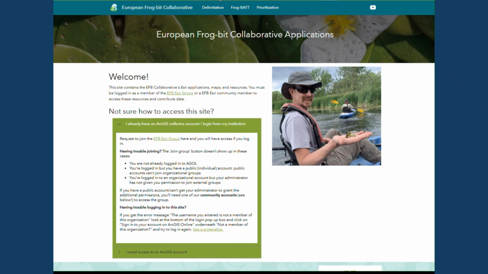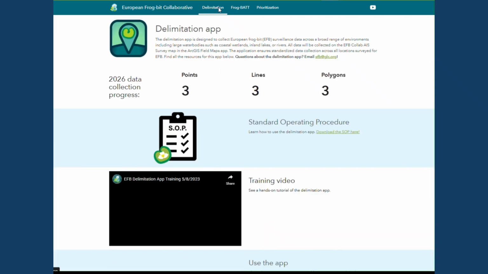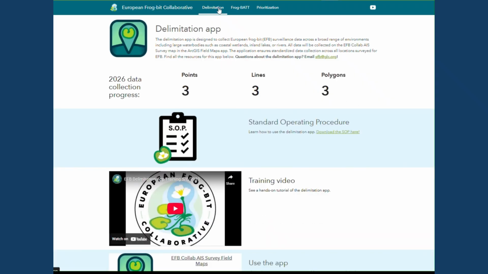So once you are logged in, these menu options will appear up at the top. Go to the Delimitation tab to read the standard operating procedure, or the SOP. A link to this and any other training videos will be made available here as well. We highly recommend reading the SOP before going out into the field, as it covers all things in more detail than this video and contains a quick guide to entering data. If you need to reference the SOP in the field, there is a link to it within the app itself.